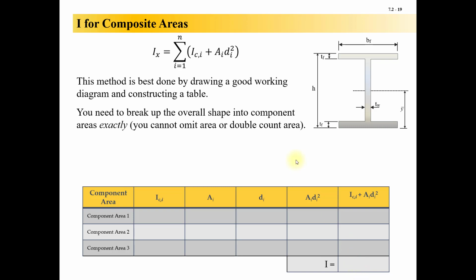So really straightforward. Things to remember when you make your component areas: you cannot miss area, omit area, and you cannot double count area. So when we're talking about rectangles, if we go all the way across here and all the way across down here, then our other rectangle has to go from that intersection up to this intersection.